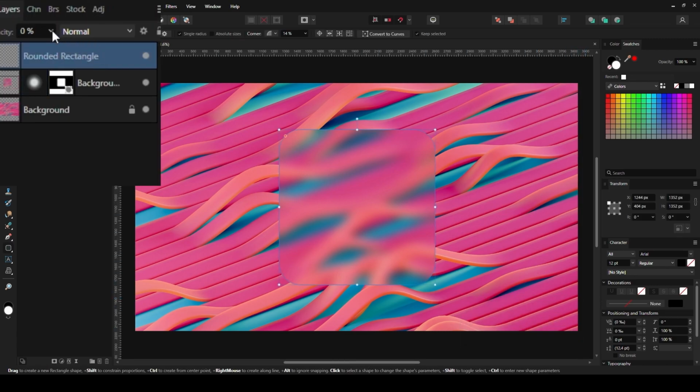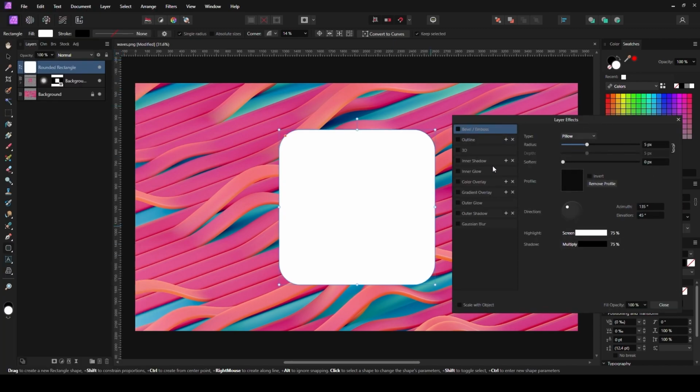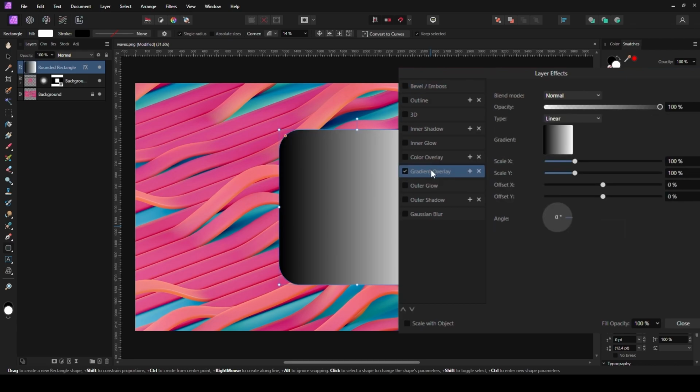Turn our shape opacity back to 100%. Then, hit layer effects. Select gradient overlay. You can pick any color you want. But in this video, I will use one.